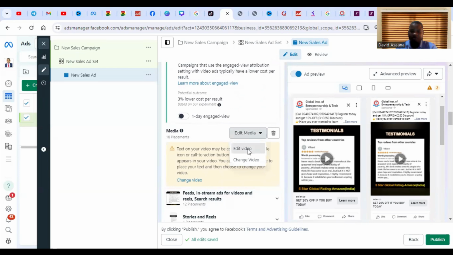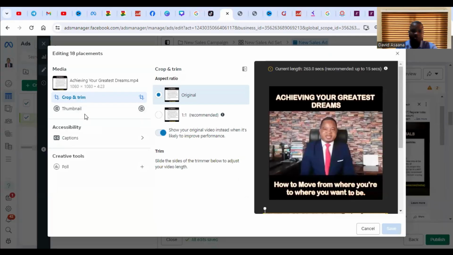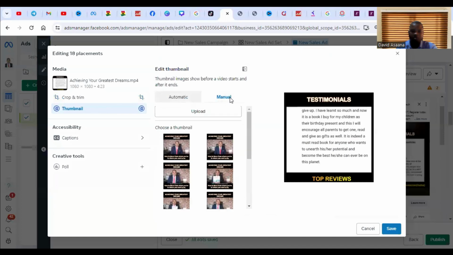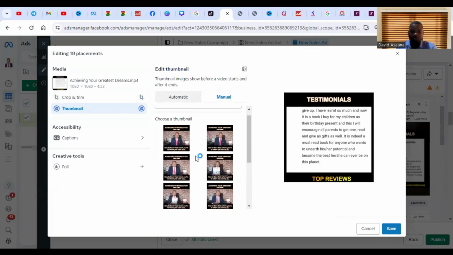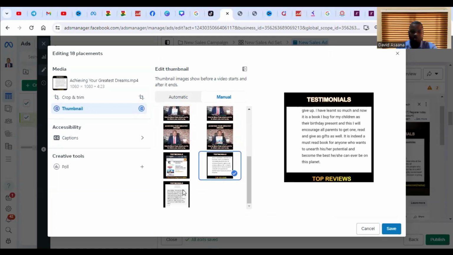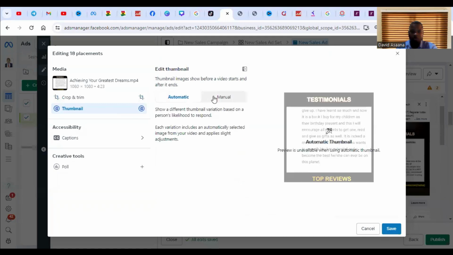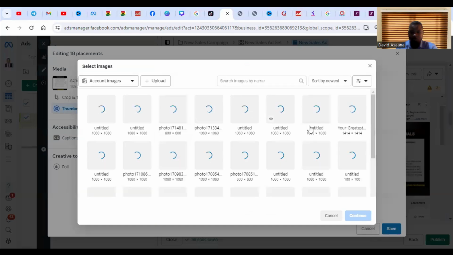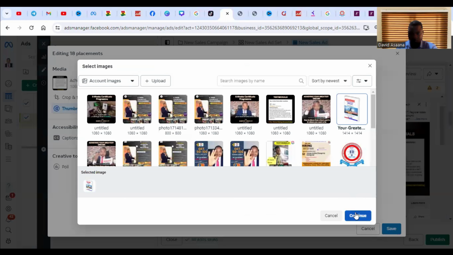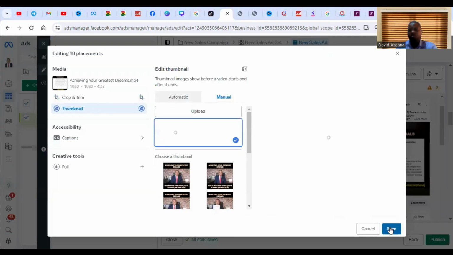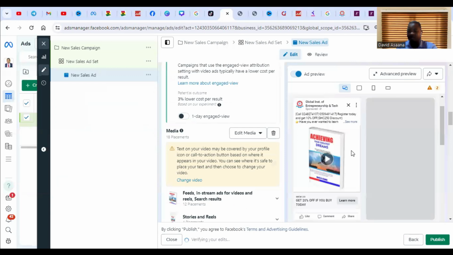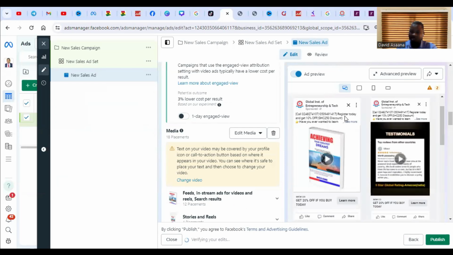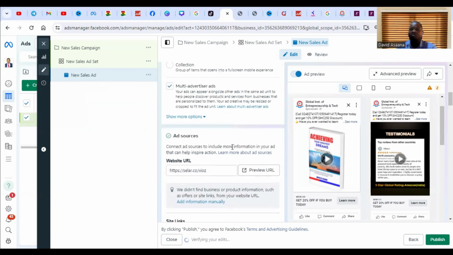You click on edit media, then you go to thumbnail, then manual, then yes. So you'll be able to add a custom thumbnail like what you're seeing here. Then you publish. If you take time and follow this, you'll be able to create an advert and retarget the audience that have seen your advert earlier.